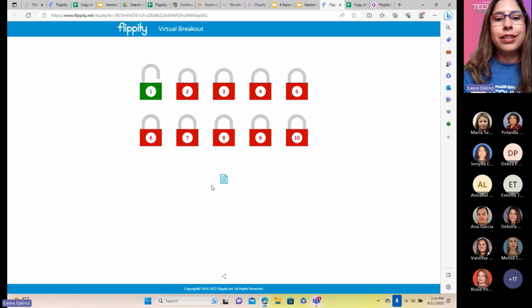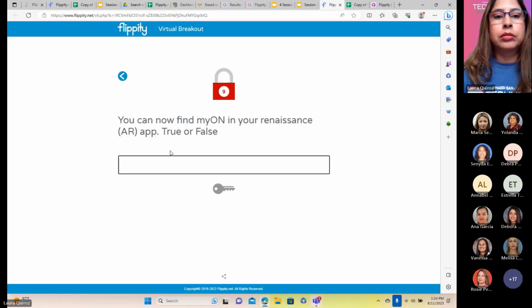So I thought this was really neat. I was like, wow, I created a virtual Breakout EDU, and I'd never done that before. And then you'd go to the next lock. They can go randomly out of order. So you can now find Mayan in your Renaissance AR.